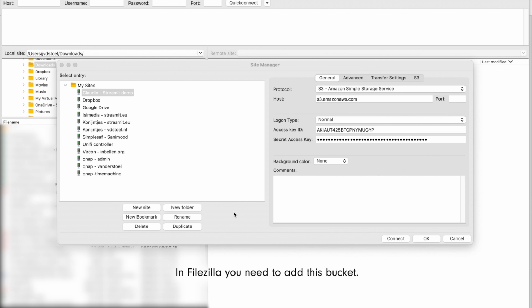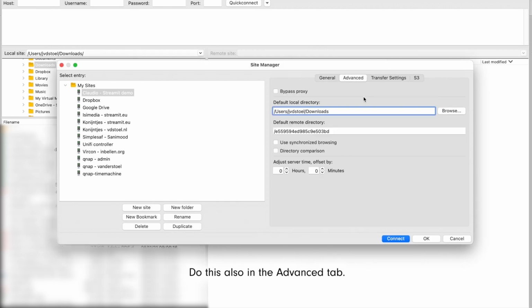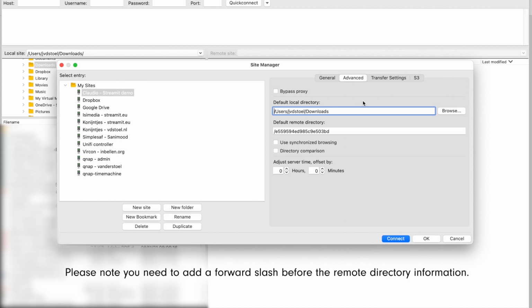In FileZilla you need to add this bucket. Enter in the General tab the information as shown with your account details. Do this also in the Advanced tab. Enter here the location of your local music files. Please note you need to add a / before the remote directory information.